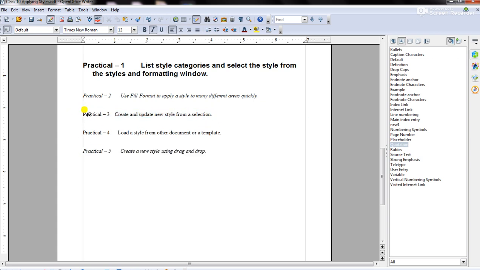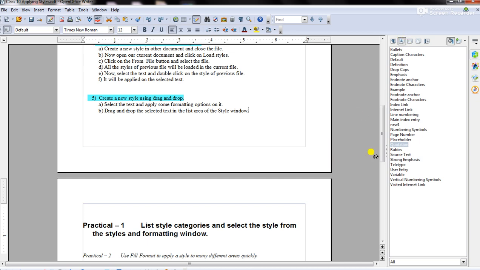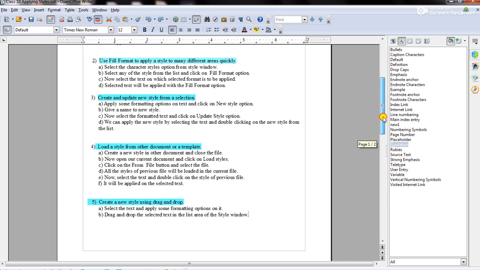So very quickly it can be applied by pressing, dragging and dropping. So this is the second option I'm doing. Now I'm pressing Ctrl Z so that I can make you understand the other practicals also. So this was the second part.